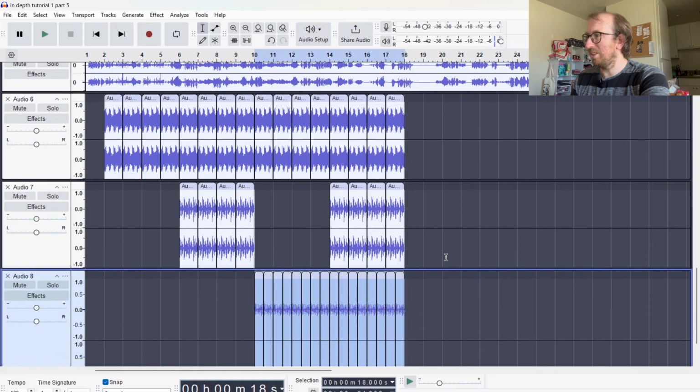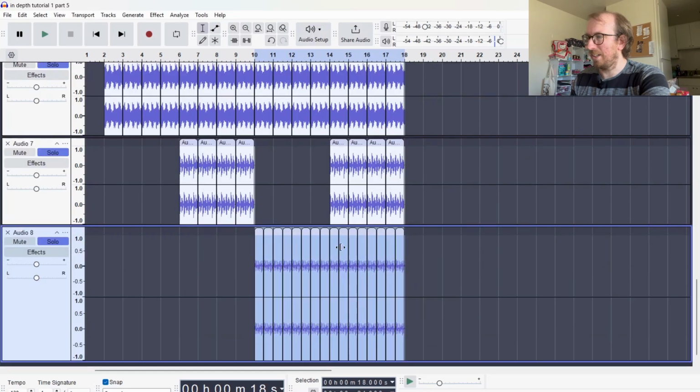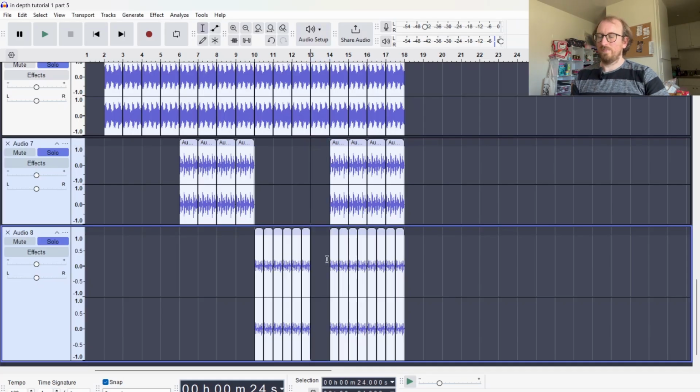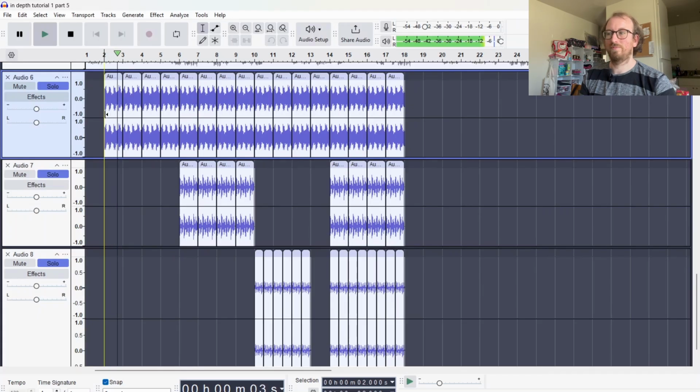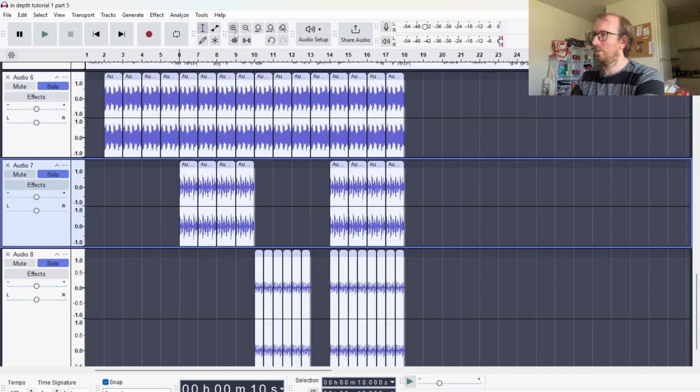This is a very rudimentary patternizer. In fact, what I could do is take out these two for some drama. So. All right. Got ourselves a hiccup.